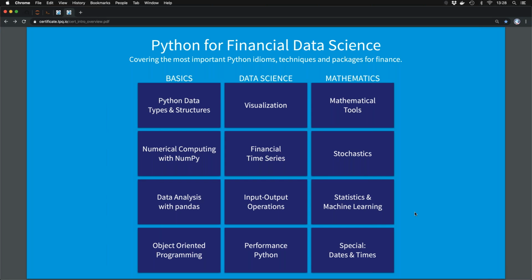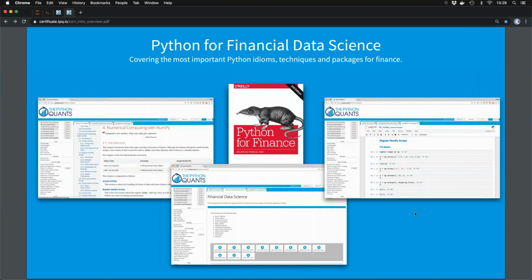And then in the mathematics department, we have mathematical tools. We cover stochastics and, in some more detail, statistics and also machine learning. There is a special one about dates and times, because this is such an important topic in financial data science. When you think of a financial time series, dates and times play, of course, an important and central role there. The structure of the resources is similar.